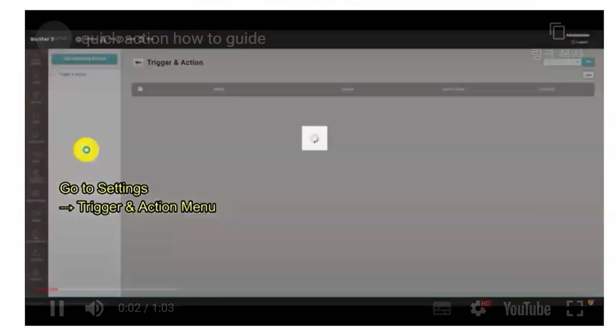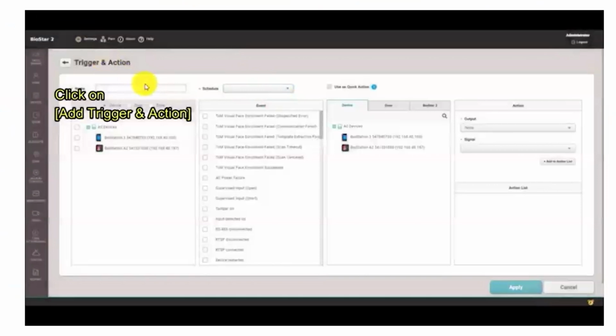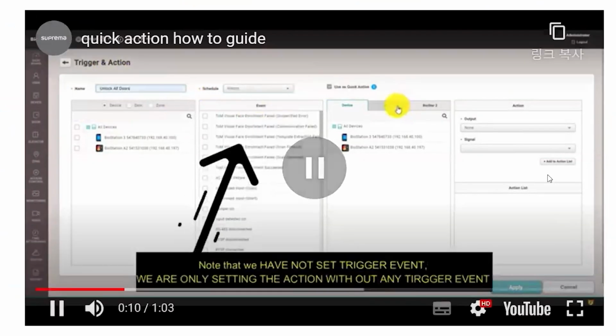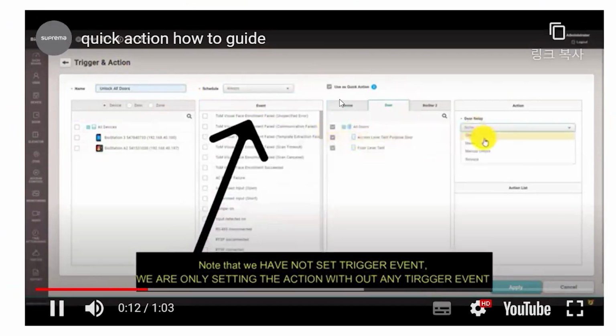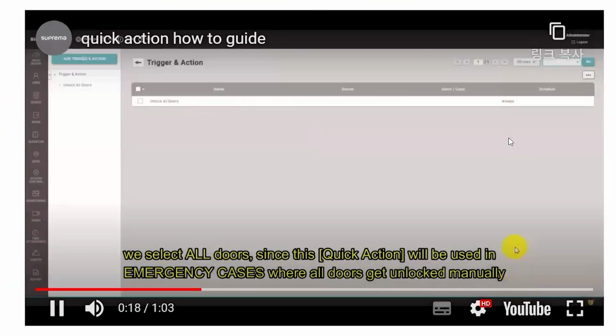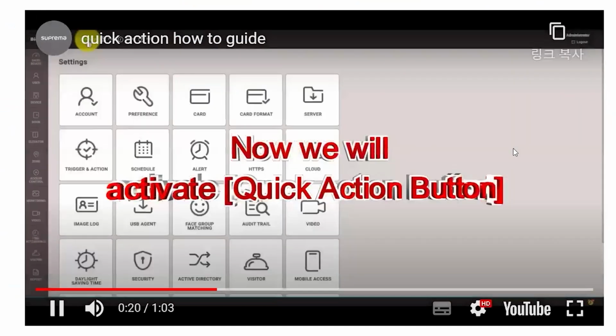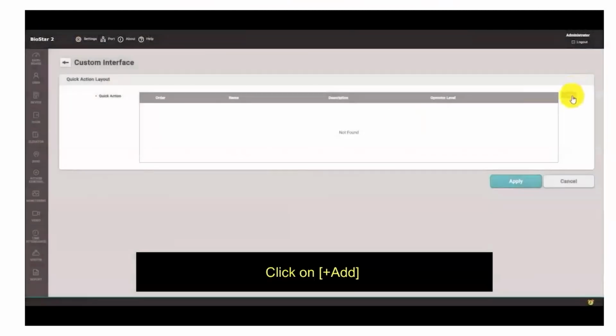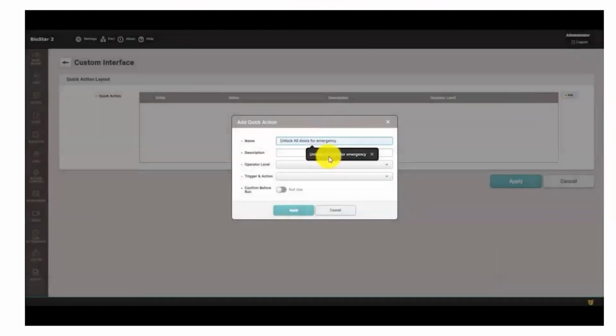We have logged in. We're going to come into trigger and action, where we're going to set up a case where we're only going to set up the action. There are no events selected. We're only going to allow all doors to be unlocked, manually unlocked, door relay, and set it to always. We're going to go to custom interface to activate the quick action feature.